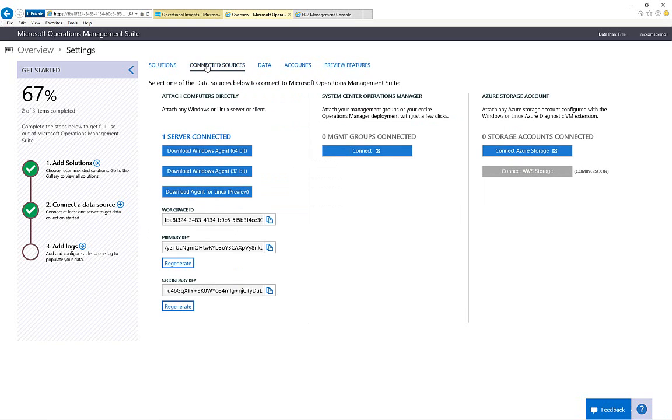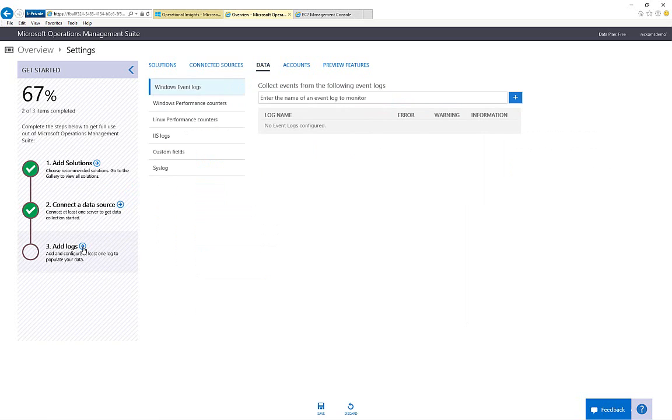If I click on that, it's telling me that there is one server connected, and we'll take a look at that in a minute. The last piece of setting it up is to add the logs. Now, there's a lot of advanced configuration you can do here, but again, for a simple demonstration, I just recommend perhaps monitoring the application system log and the system event log. To do that is really easy.